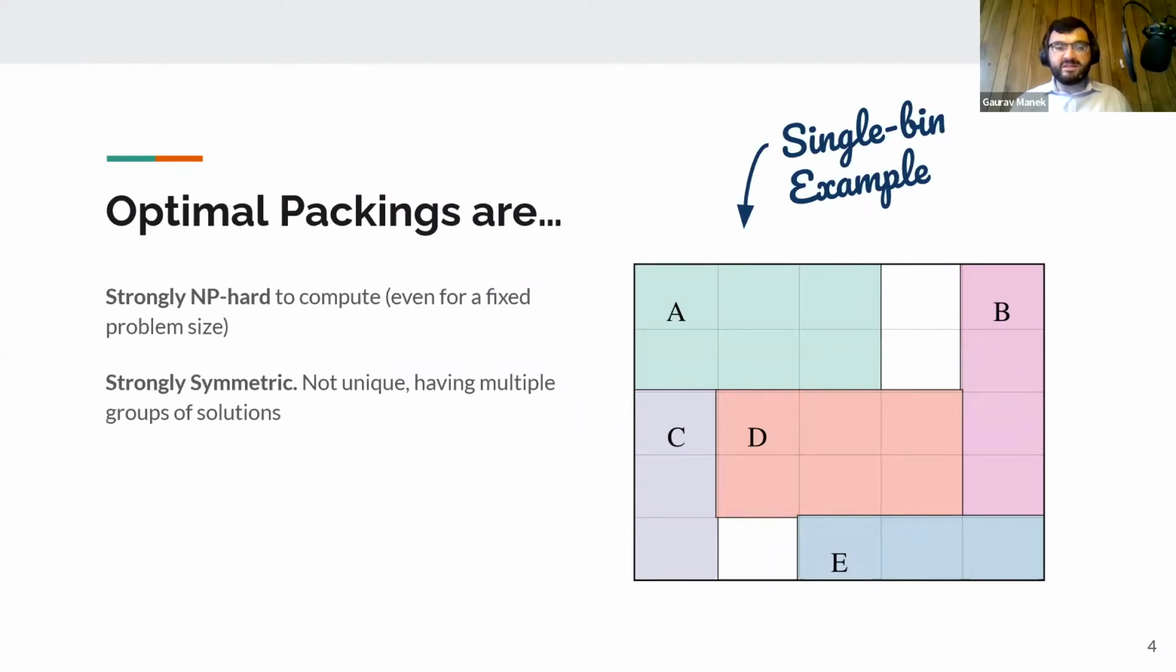Now, optimal packings are strongly NP hard to compute. That means even if you fix the size of the bin and the maximum or minimum size of the objects involved, you can still find instances that are NP hard to compute. On top of that, the solutions are strongly symmetric. Now, most ways to tackle NP hard problems in practice typically involve some kind of combinatorial optimization techniques, and symmetric solutions tend to make those methods work even more slowly.